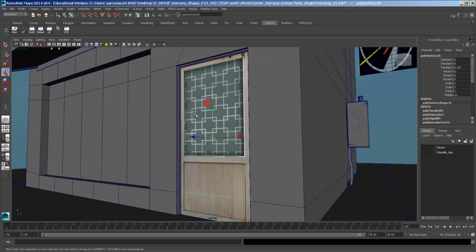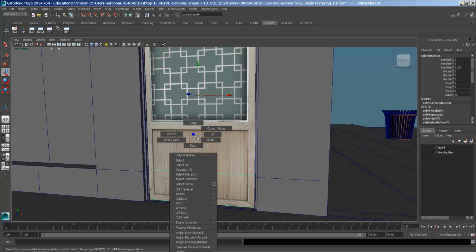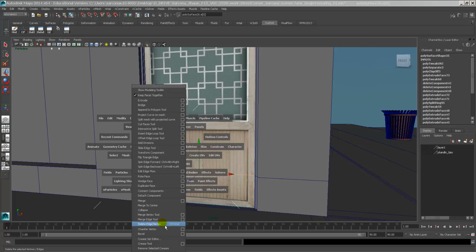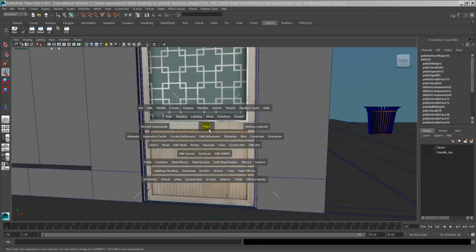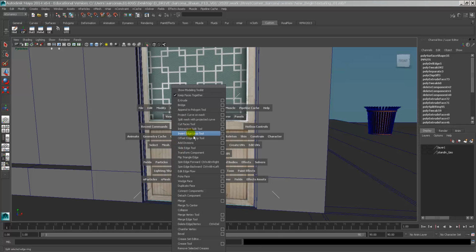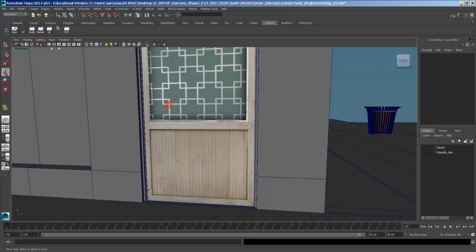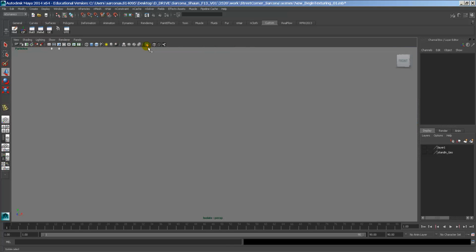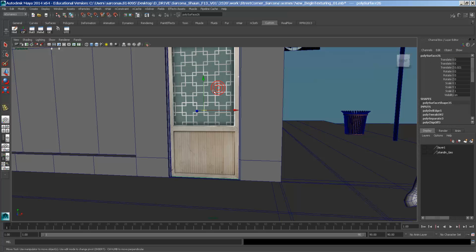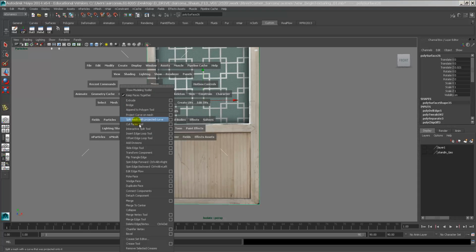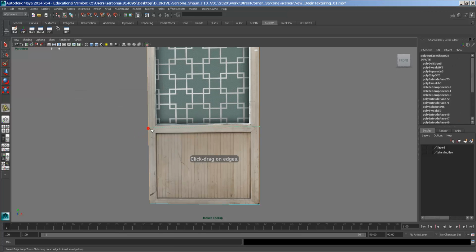So what we can do is I'm going to go in and delete this edge. I'm just going to grab that and delete edge in the edit mesh menu. I'm going to insert a couple other edges. So insert edge loop tool. Let me click on this and just isolate it. So I'm going to click on the door, click this isolate button. Okay, I might have missed the door. There we go. So now let me go to edit mesh, insert edge loop.